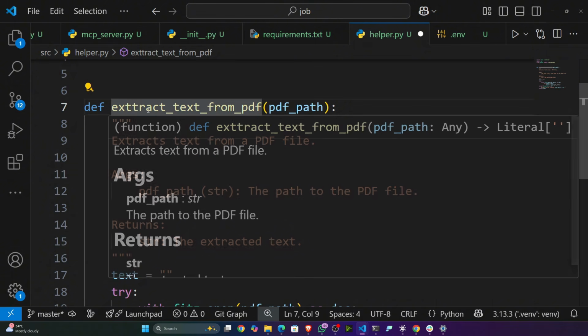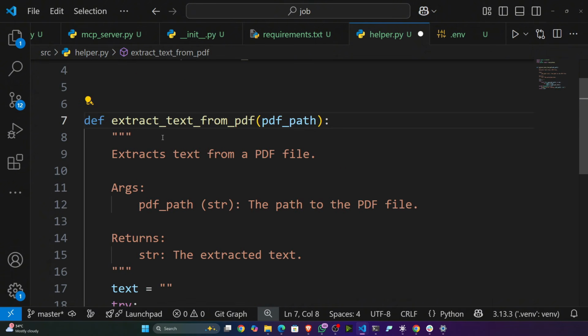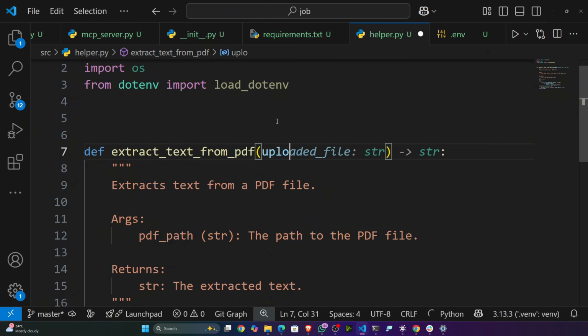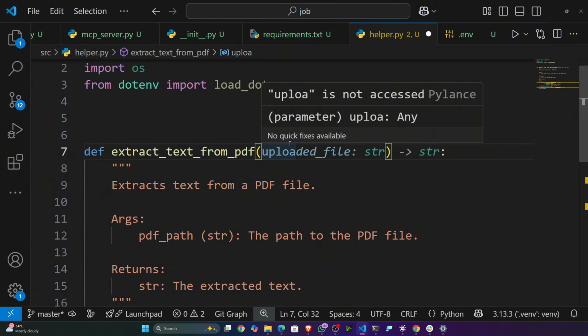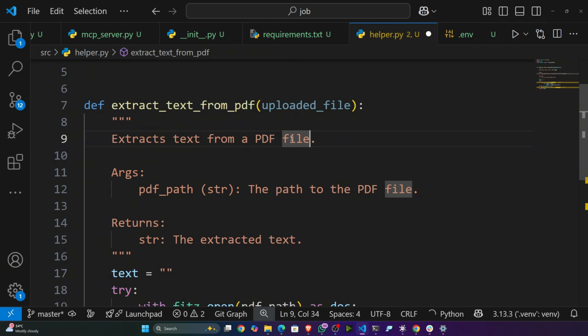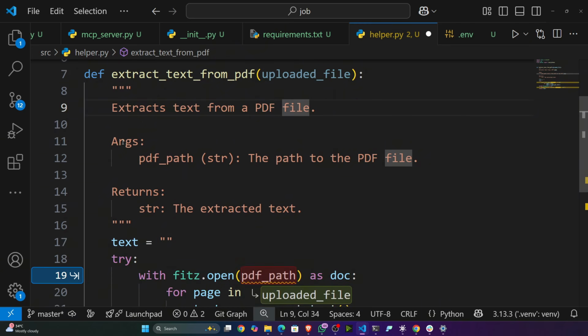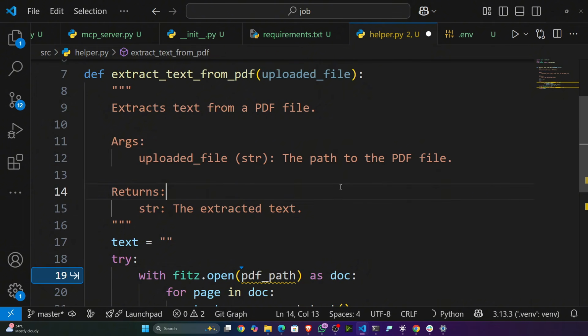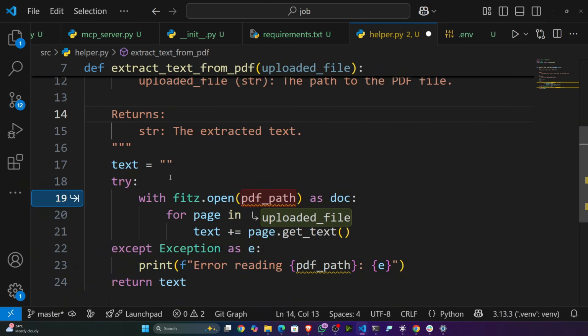So extract text from PDF. What will it take? It will take the PDF path. Or rather, instead of a PDF file, because the user will upload the PDF, I'll make it uploaded_file. Okay, this is the name. So it will extract the text from the PDF file. It will take the uploaded file and return the extracted text. Okay, this is the idea.